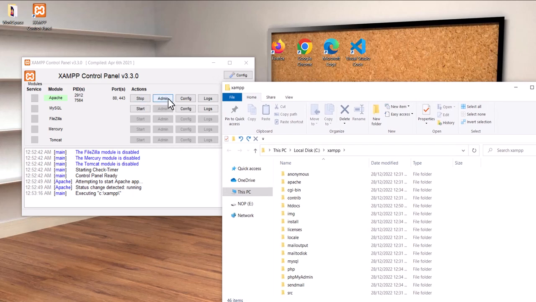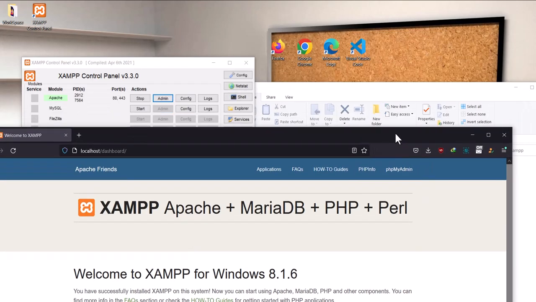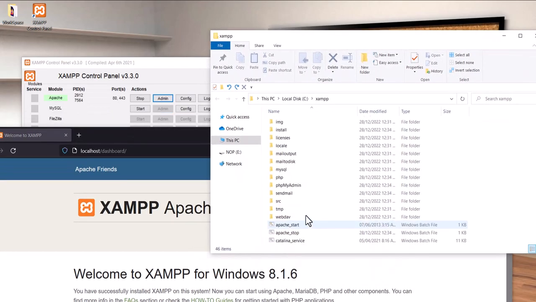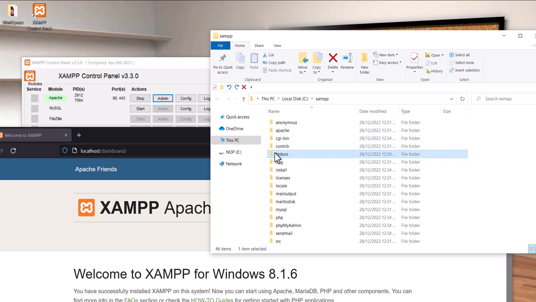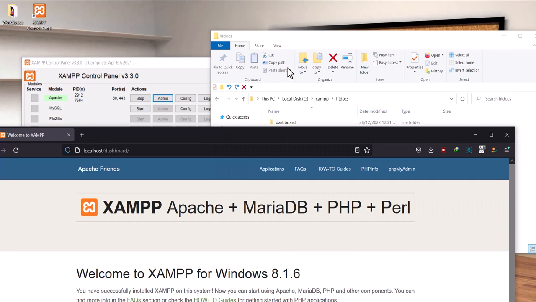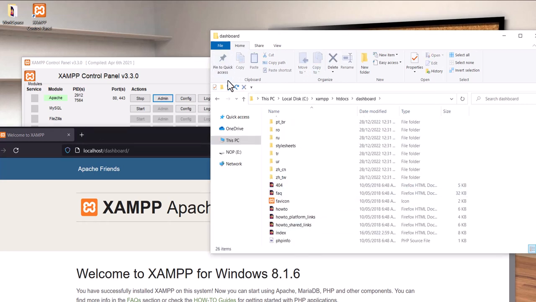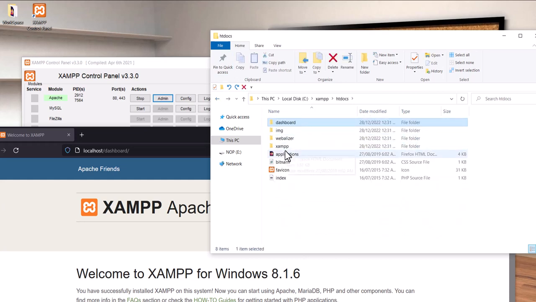Let me open it up once more. This. And what we see are those files here. Let me open the htdocs. It's contained in here. So you can see the fav icon, which is right here. And we open the dashboard. So we have the index.php file which contains all this code.